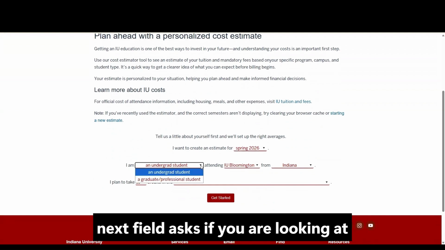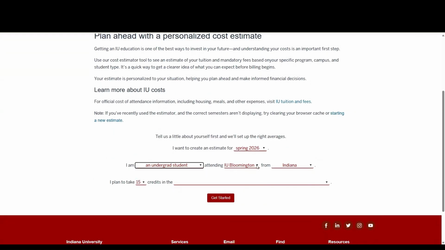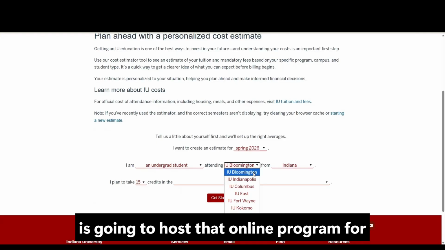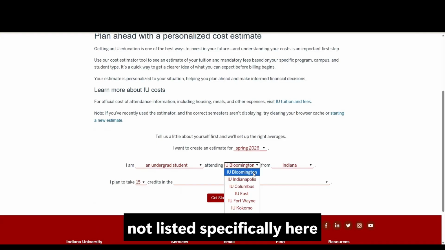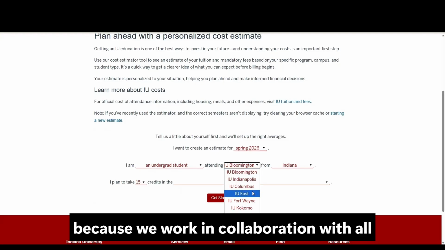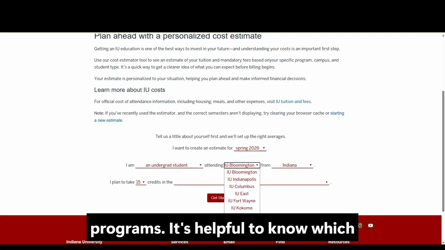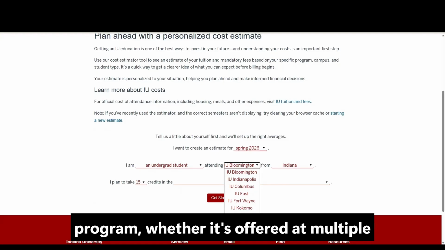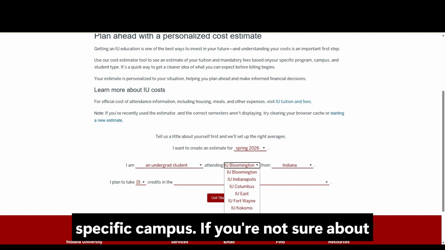The next field asks if you are looking at undergraduate or graduate programs. The following field asks you which campus is going to host that online program for you. You'll notice that IU Online is not listed specifically here because we work in collaboration with all of our campuses to offer online programs. It's helpful to know which campus is going to host that online program, whether it's offered at multiple campuses or at one specific campus.